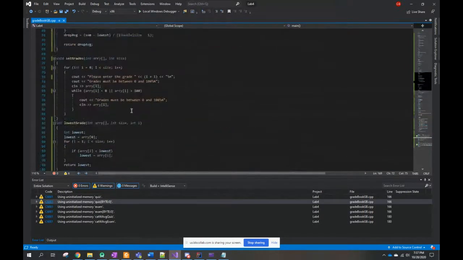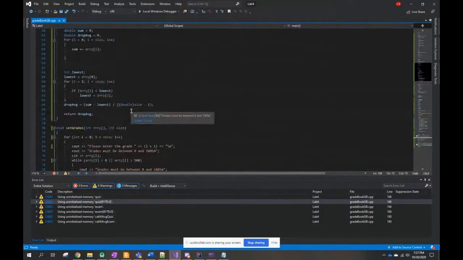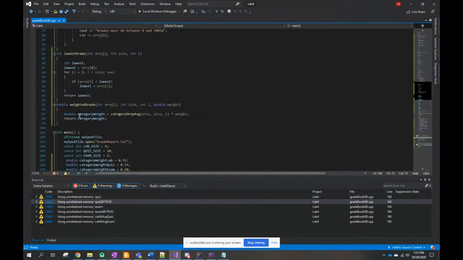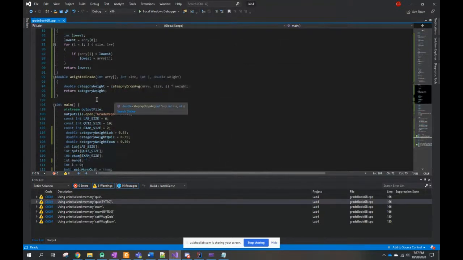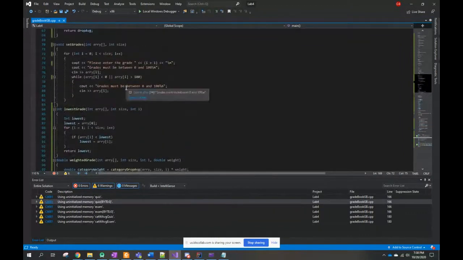Let's see. That is right here, if I remember right. It's going to return this, and I believe it's just weighted grade, and it's the size times the weight. So I set these weights here. Yeah, you're calculating it based upon the average of that times the weight. That makes sense, which is another function up here.